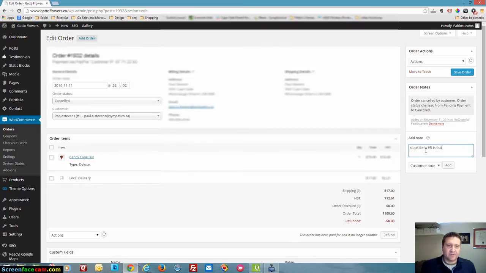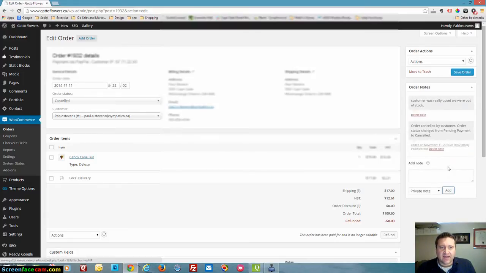But if you do need to send a note, like item number 5 is out of stock, replacing it with a new item that's the same or something, whatever you need to enter, you can enter there, and that will be part of the order comments and it'll keep a history of all those. If you want the note just to be internal to yourself saying customer was really upset we were out of stock, you can save that as a private note, and only you will see it if I add that to the order like that. So that's a private note.